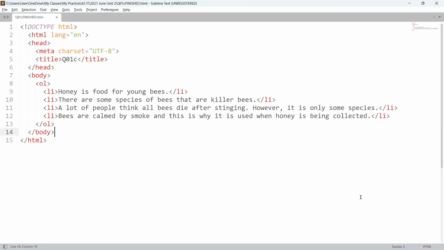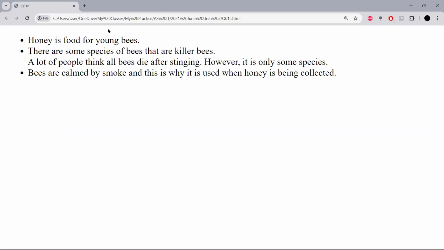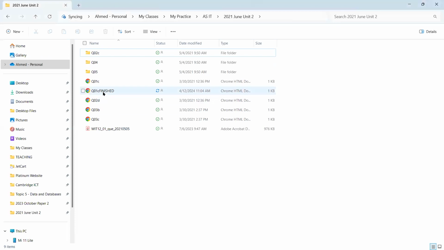Now that is done. Now let me come into my web browser. My web browser is displaying the old file. It's displaying Q01C. I need to open Q01C finish. So let me go into my folder, and here we have the finished file.